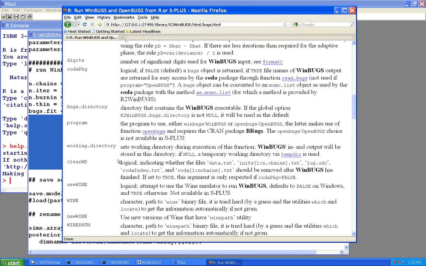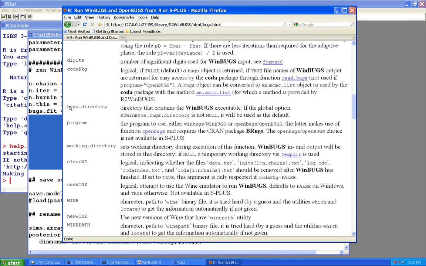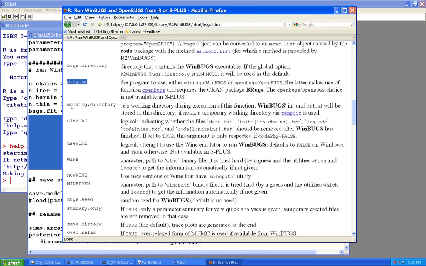Let's see, I know there was another one I wanted here. Oh yeah, there are various things you can take a look at that may be of interest here and there. Bugs directory can be important, particularly if your bugs is not in the default directory, because then you would actually want to specify it. Program we don't need to worry about here because we're always going to be using WinBUGS for the moment.